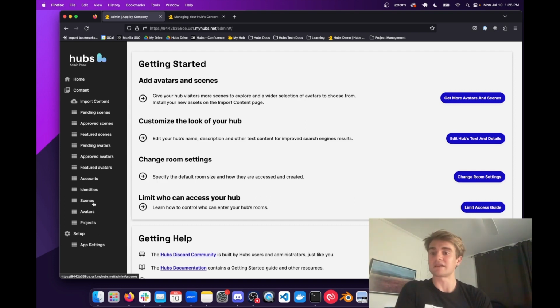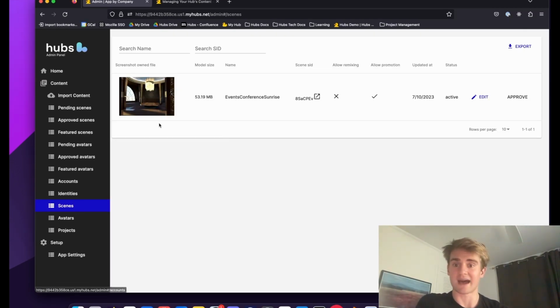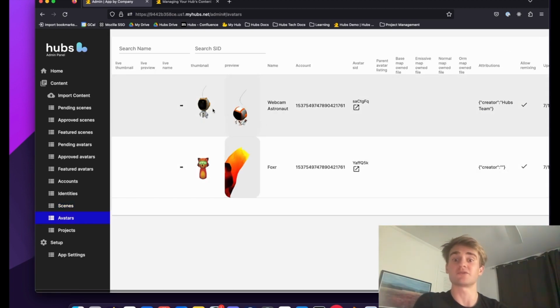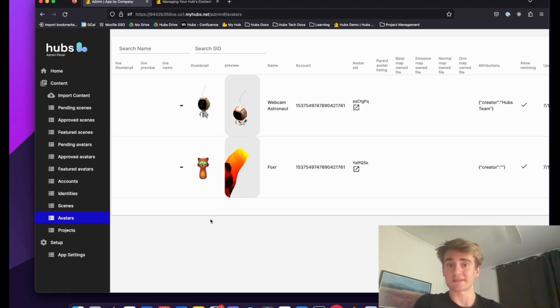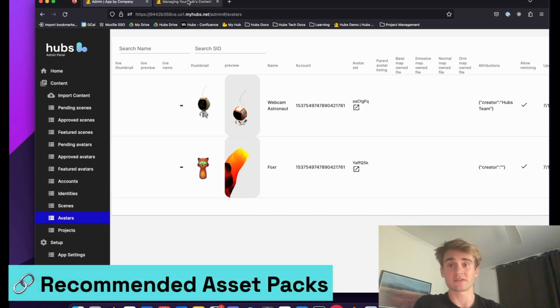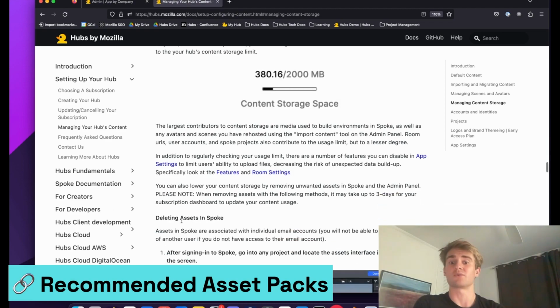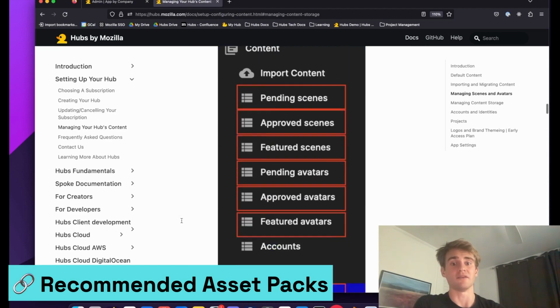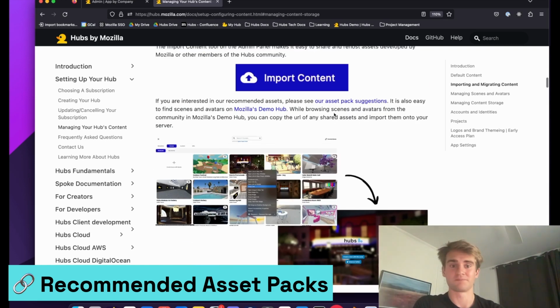Now, I do want to take a peek into the scenes and avatars to show you some of the default content that has been loaded onto your hub once you created it. Clicking on the Scenes tab, we can see we have one scene, this conference room, that's been loaded onto your hub. And under the Avatars tab, we see we have two avatars, which have been loaded in as default content. This is content that has been chosen by the Hubs team. However, if you would like to choose your own content, I recommend going to the Recommended Content section of the documentation, which I will link below.